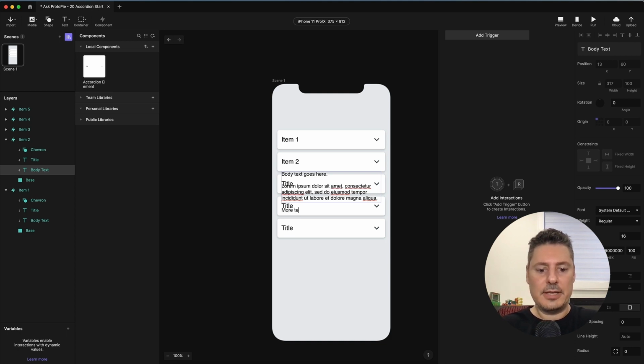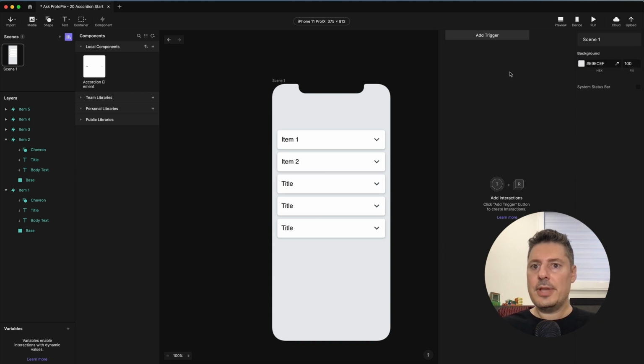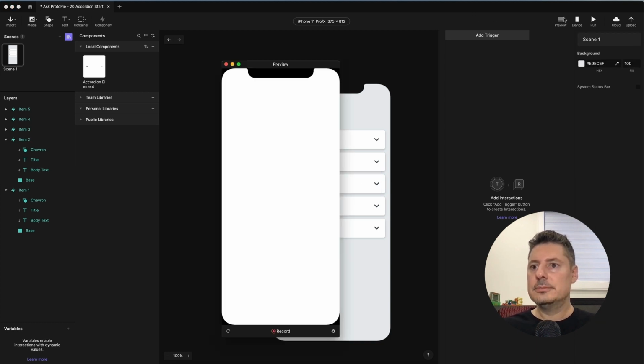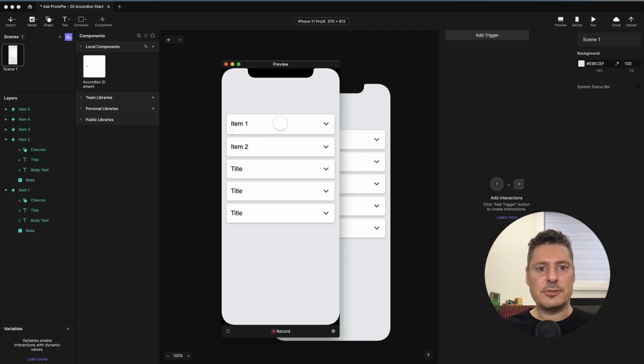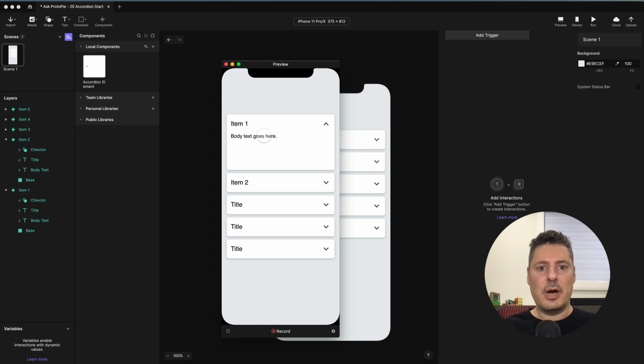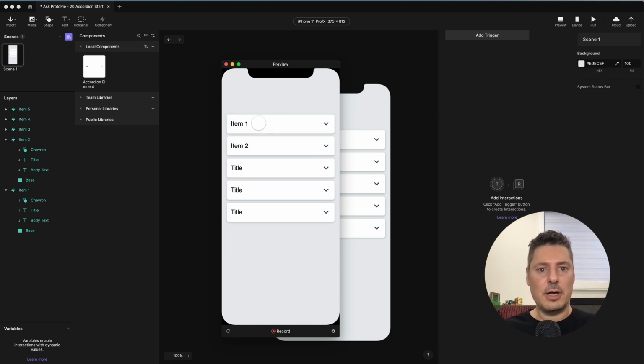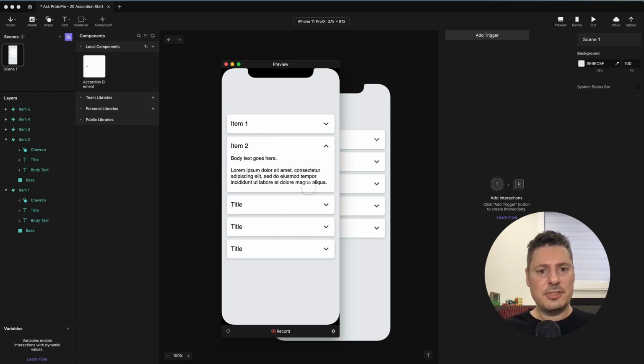More text here. Okay, now let's preview this. If I click on the first one, you're going to see I've got body text goes here and my titles are customized. If I click on the second one, I'm not seeing the extra text.